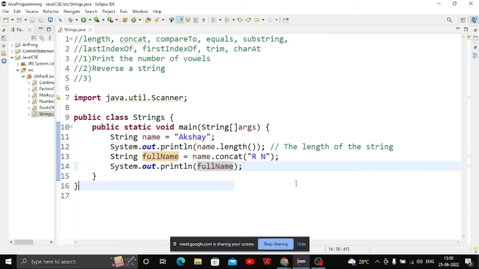Okay. So let's analyze the question in the same way. We are using the string name, and we are saying dot concat, and what is the input parameter here? What type is it? String. Yeah, it accepts one string data type that you can pass to it. And we're doing name.concat Rm and storing it back into full name. So that is how the concat function works.